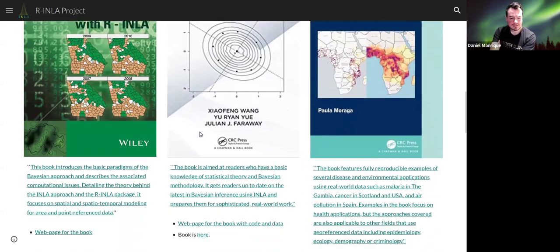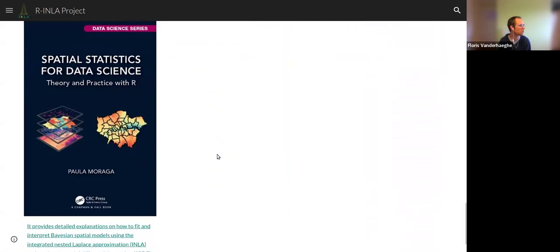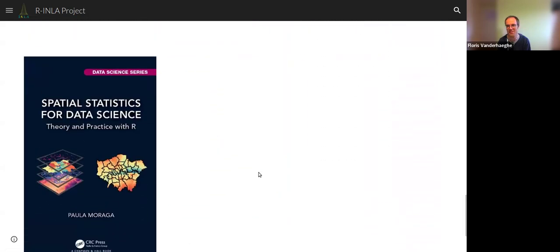There are some other ones as well. For example, in ecology, personally, I've been using these already. And so this is the book we are reading. It's in the list.